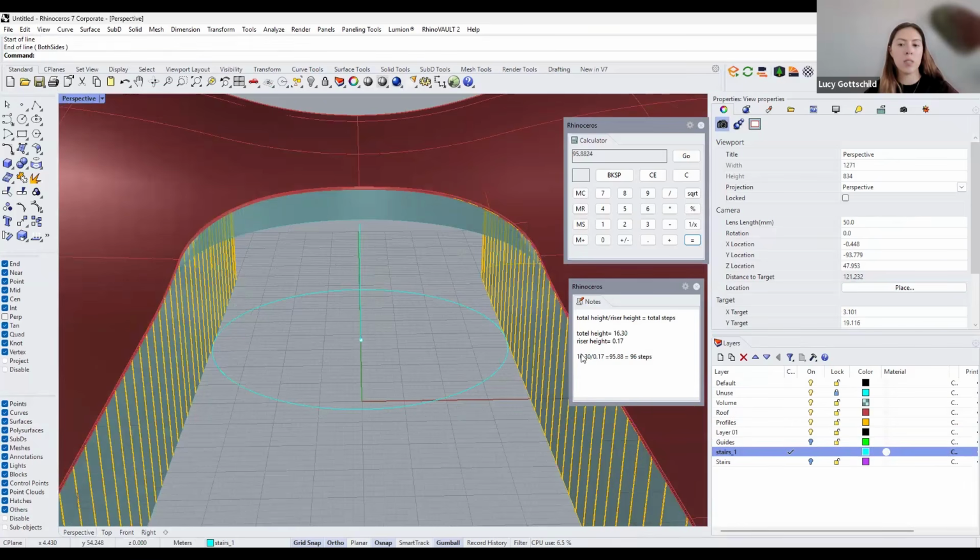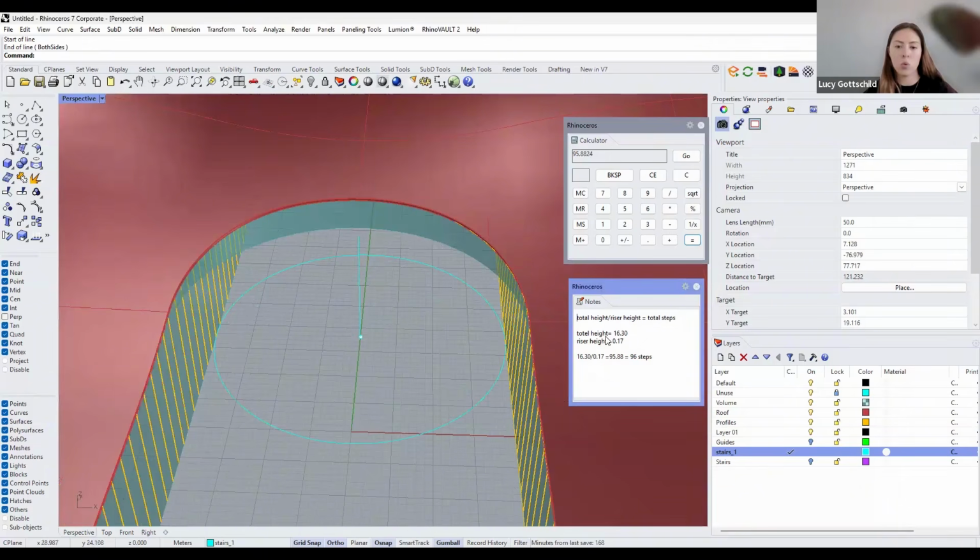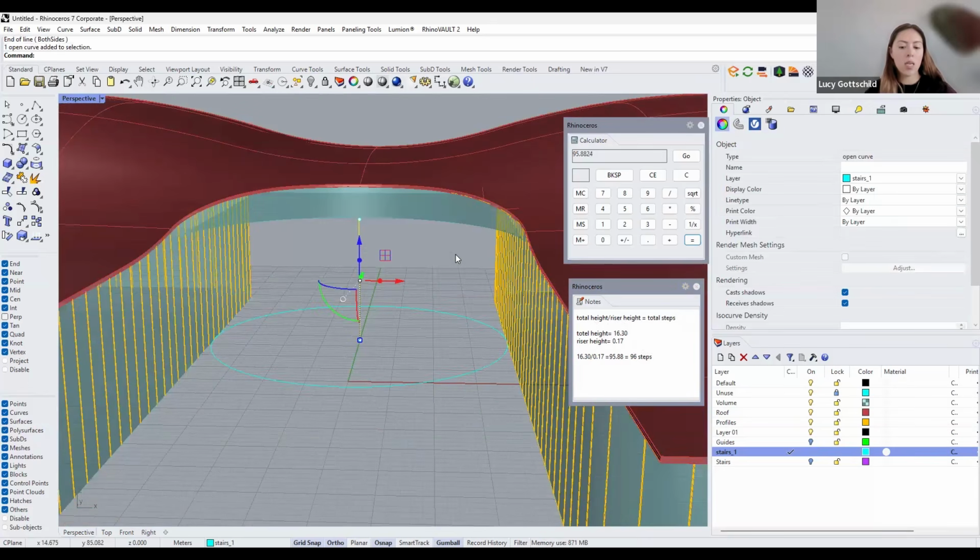And then I will use this calculation right here to do the division of our circle, which will represent our steps. So the calculation here is to do the total height divided by the riser height, and that's the total of steps. To know the total height, you can select the line that you just drew and check in length.